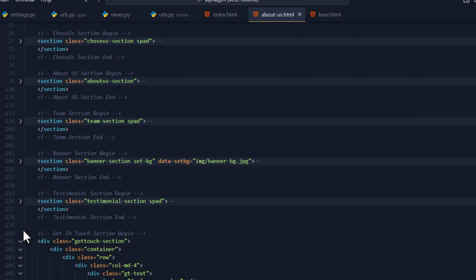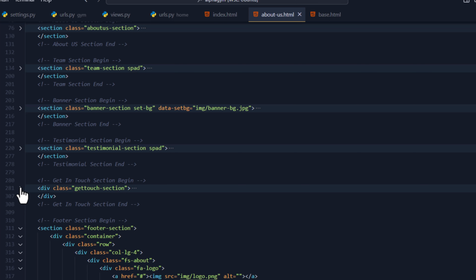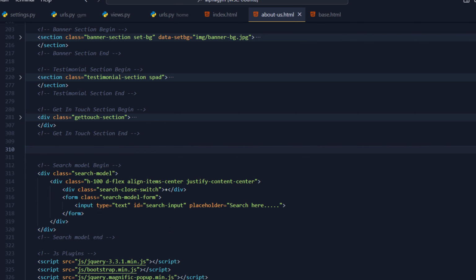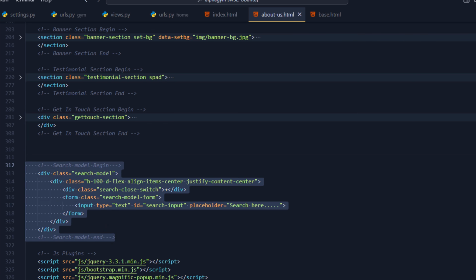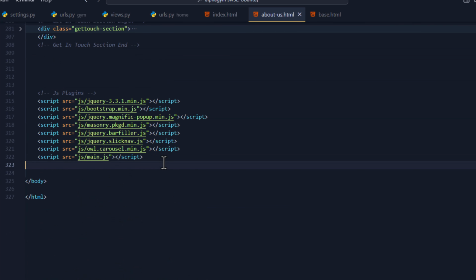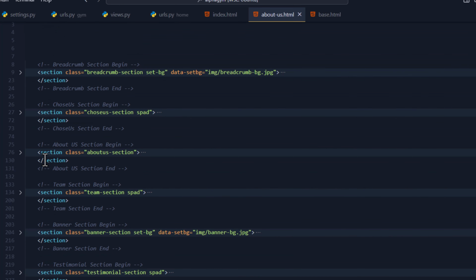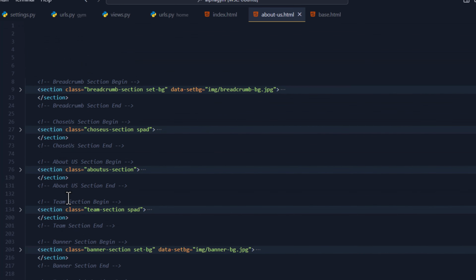Testimonials, we're also going to leave it in. Get in touch, we're also going to leave it in. The footer section, we are going to remove it because you're going to inherit it from the base HTML file. We're also going to remove the search model and remove the JS plugins and the remainder of the HTML tags. All we are left with is this.